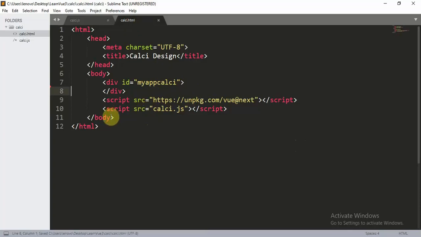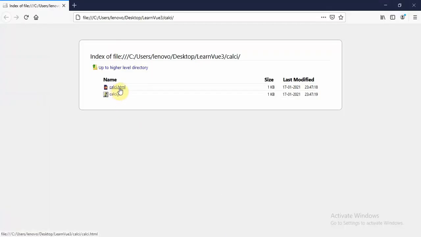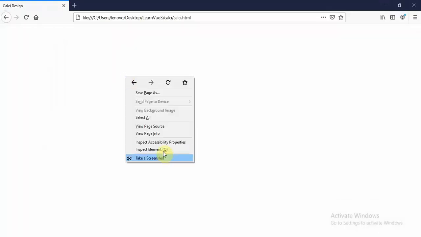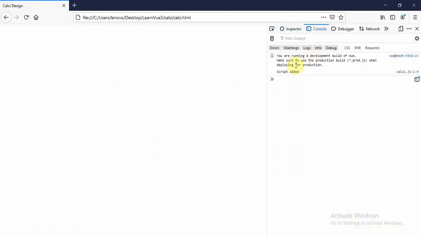This is a very basic component I've rendered on the front end, and it is very common to my previous tutorials on how I rendered them on the front end. It is easy and basic. I've already made this so that it saves our time and we can have a quick start. Move to the project directory, click on this HTML page, right click, inspect, and the console will tell you that you are running a development build of Vue. Make sure to use production build. That's perfectly fine, no issue.